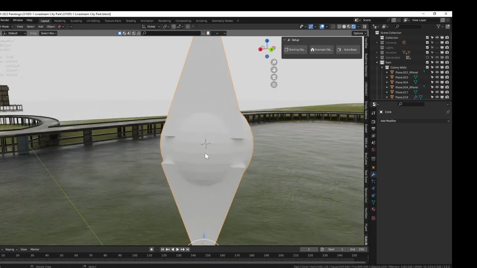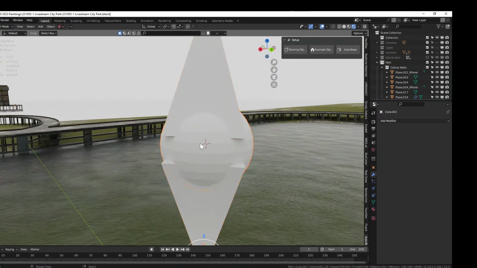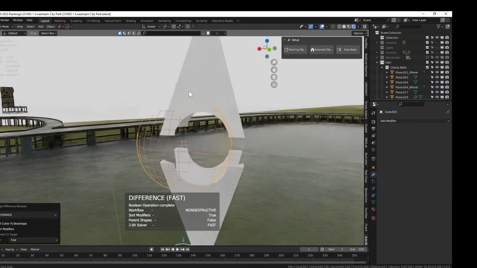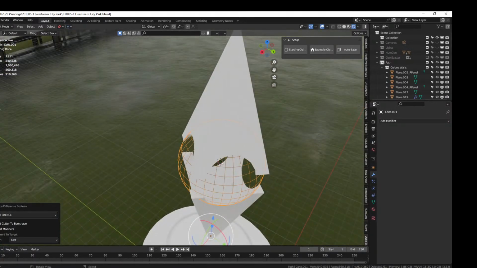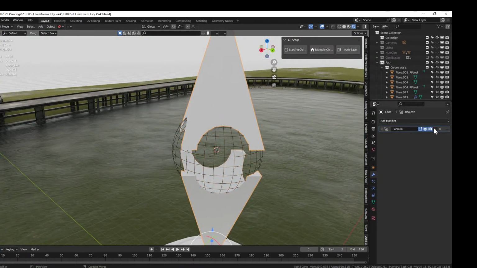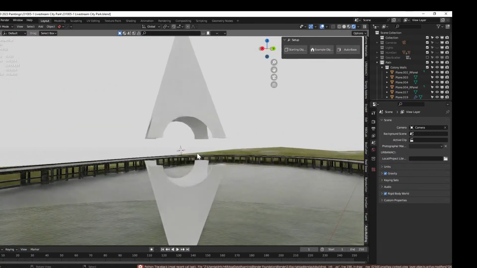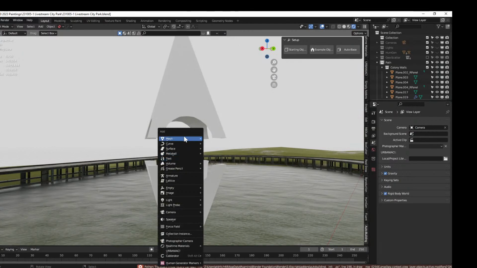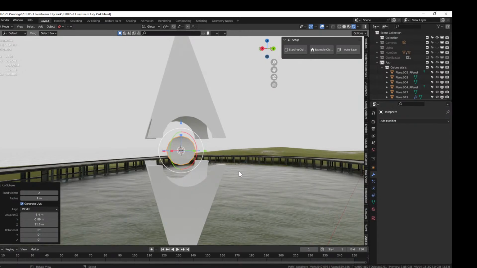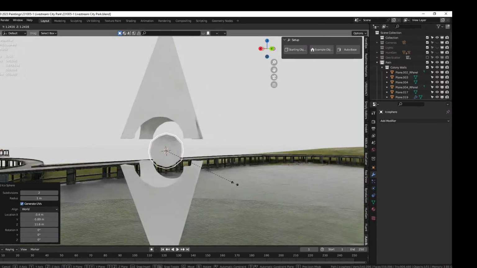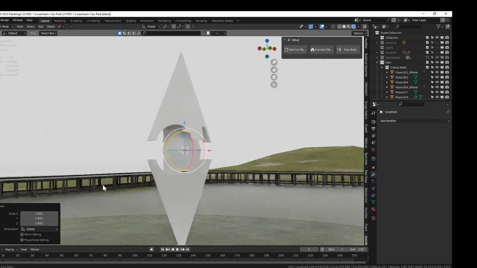Scale it up to like, ooh, that could be cool. Like that. And then separate it because I want it as its own object. Grab it, grab this, Control minus, giving us that kind of interesting shape in the middle there. Cool. Let's apply that. Delete that. And now Shift A, mesh, icosphere in the center. Scale it up a bit, like that. Something like that looks cool.